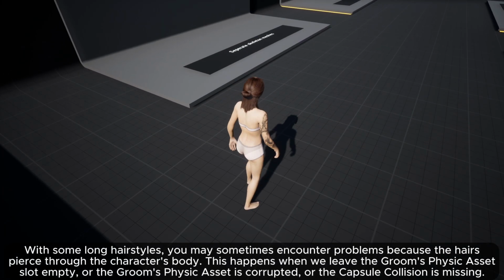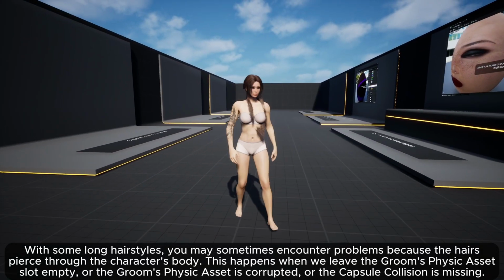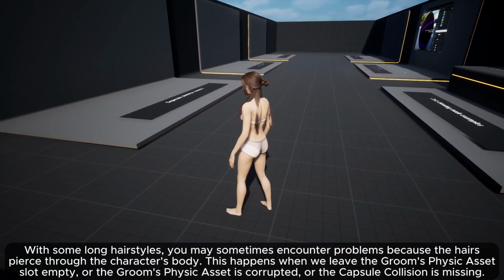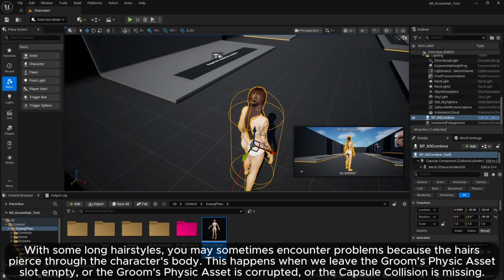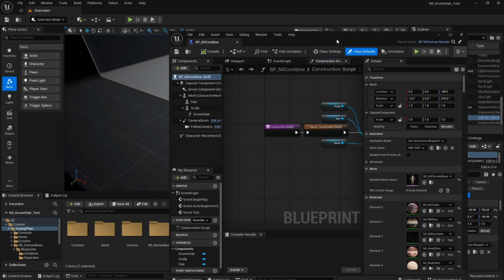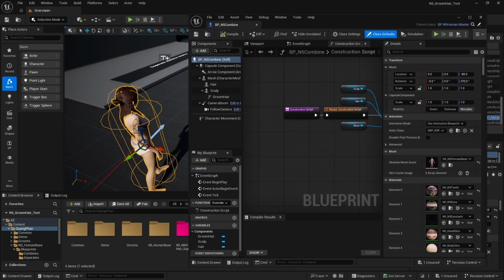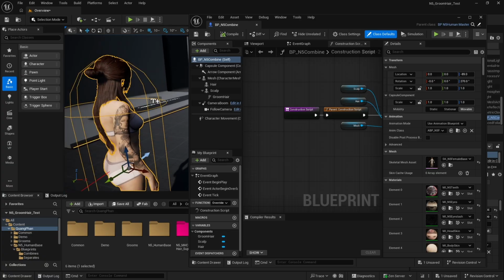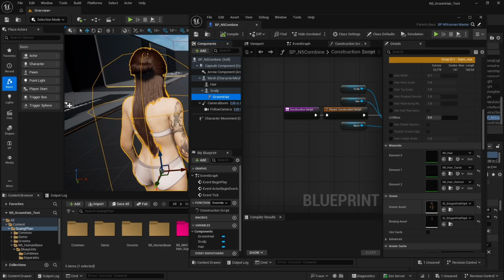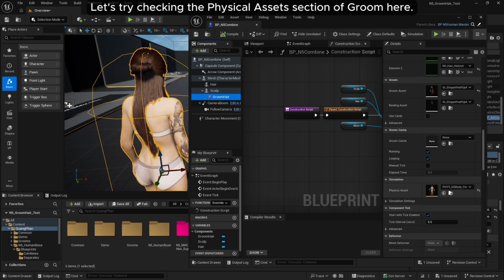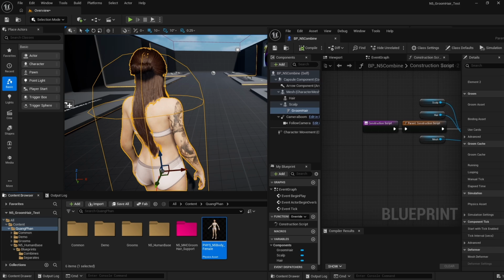With some long hairstyles, you may sometimes encounter problems because the hairs pierce through the character's body. This happens when we leave the groom's physics asset slot empty, or the groom's physics asset is corrupted, or the capsule collision is missing. Let's try checking the physics asset section of Groom Hair.